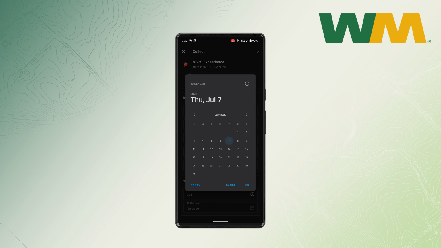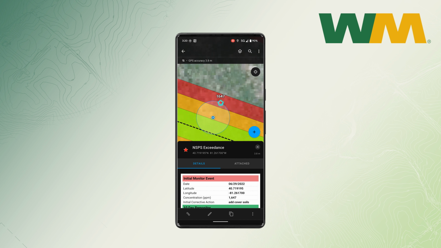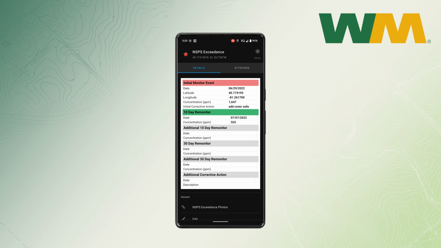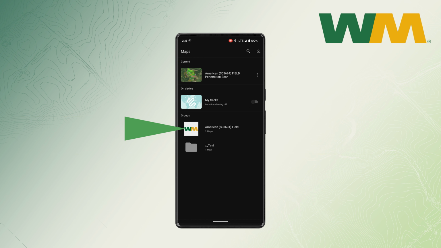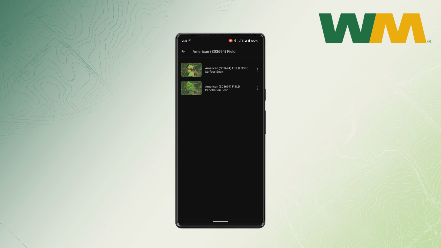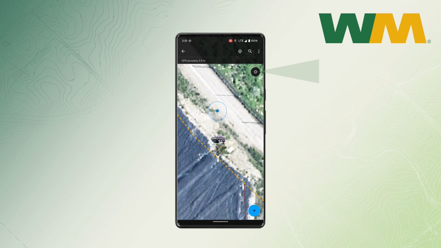Press the Submit button or check mark to update the exceedance information with the new scan records, and then press the X to exit that exceedance and move on to the next red star. To select a penetration scan, select the group, and then press the map labeled the landfill name, your corporation ID number, and field penetration scan. Once the map is loaded, press the compass icon to center the map to your location.